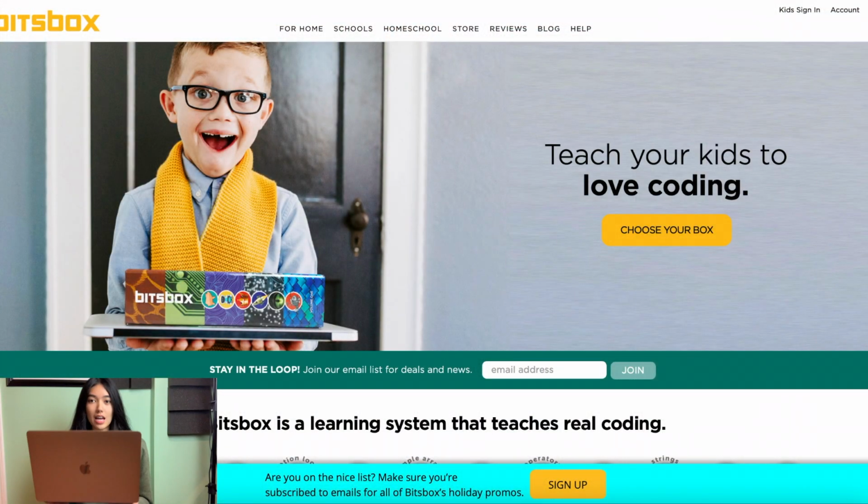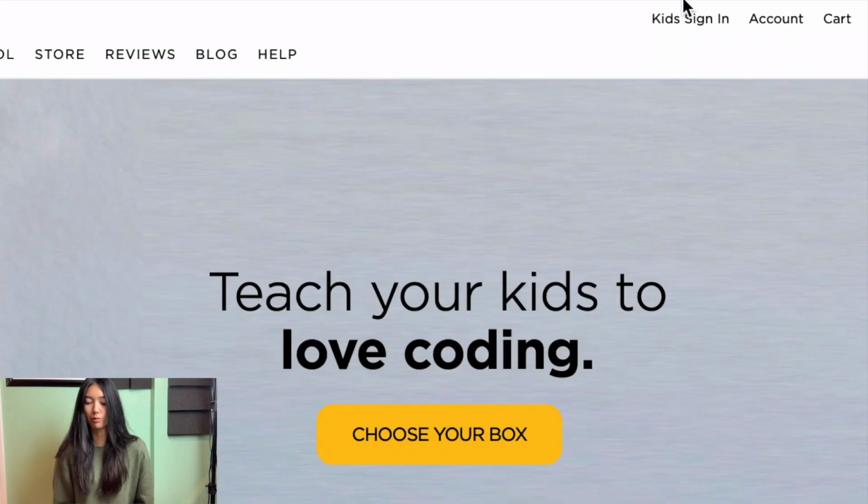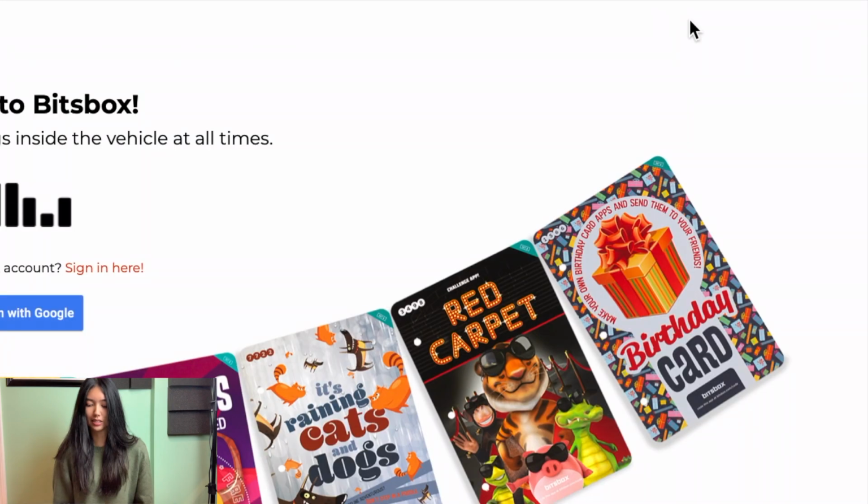Into Bitsbox.com. Alright, so I have the Bitsbox website open. To sign into your account, the first thing you're going to look for is the Kids Sign In button at the top upper right hand corner. So right where my mouse is swirling around, we're going to click the Kids Sign In button.